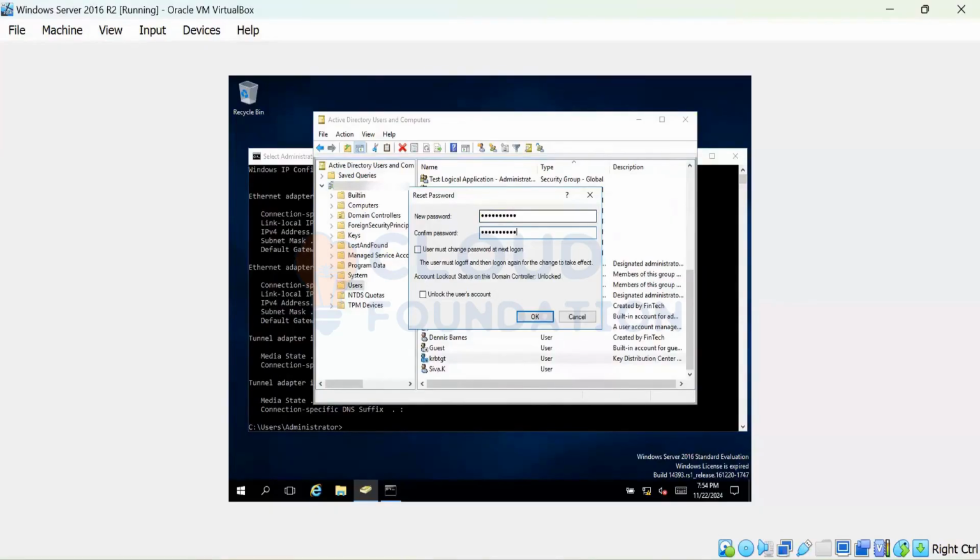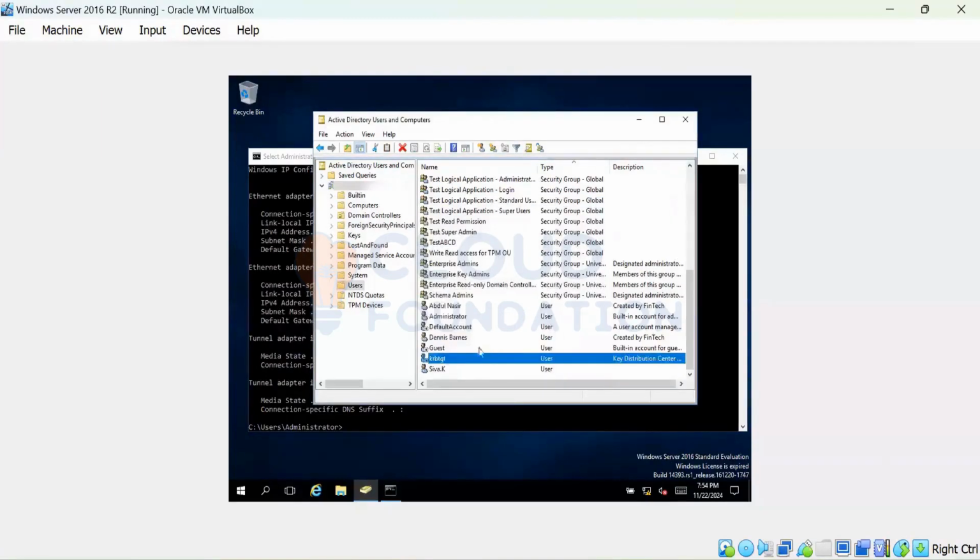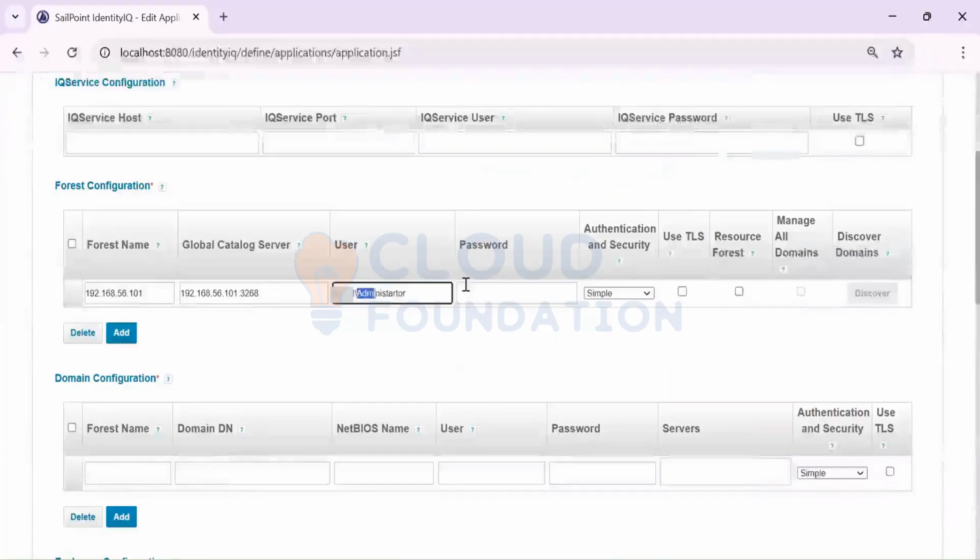And just remind me about the password policy also for this application. I have reset the password for the account.